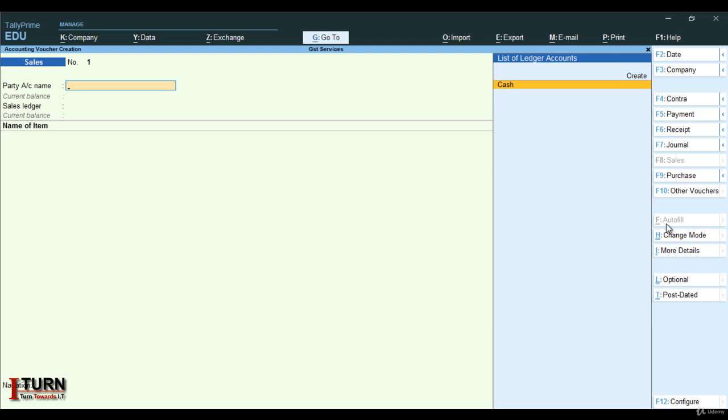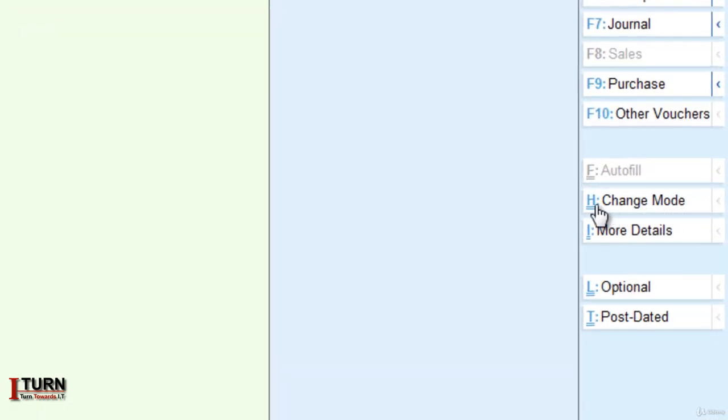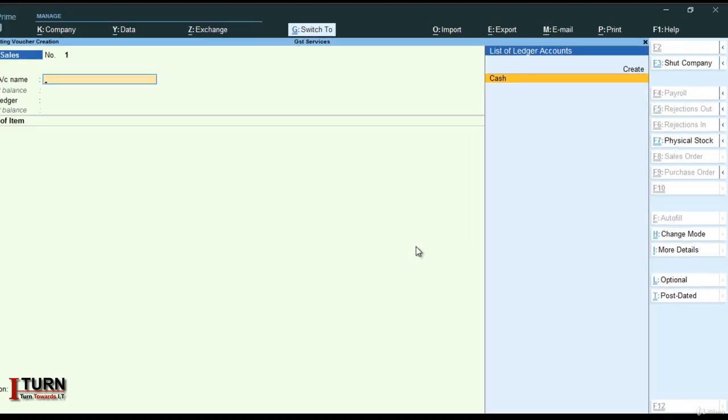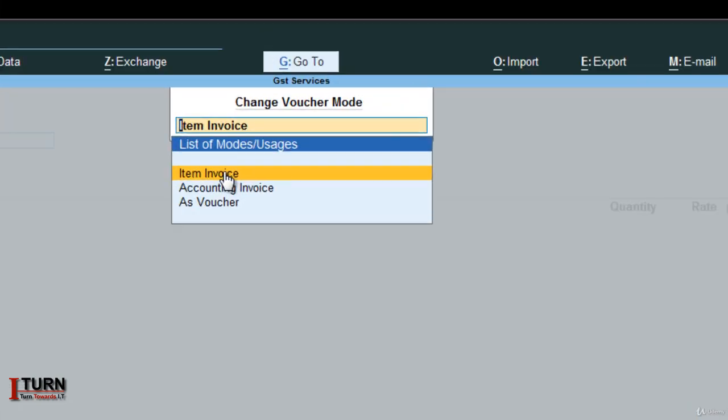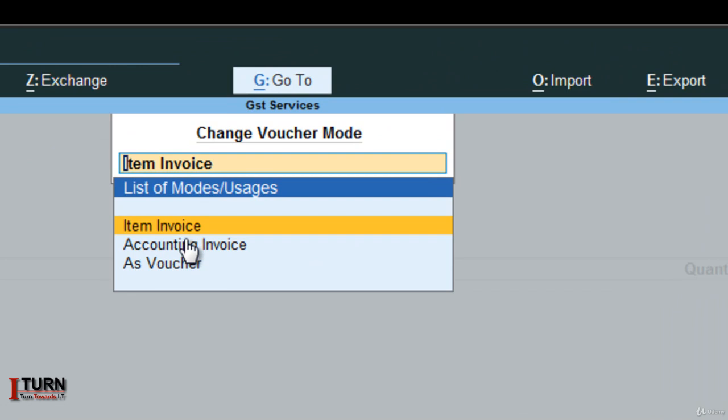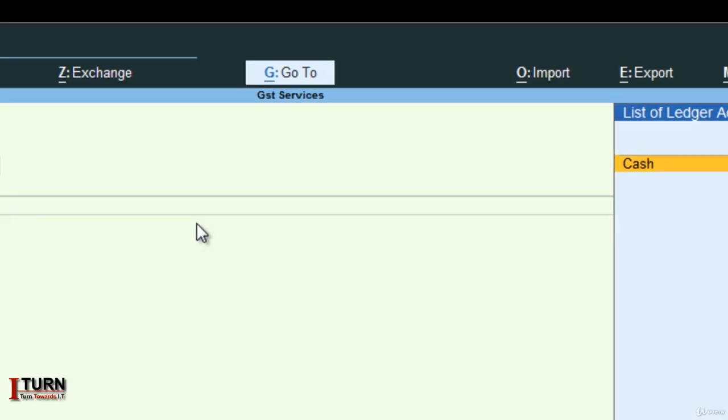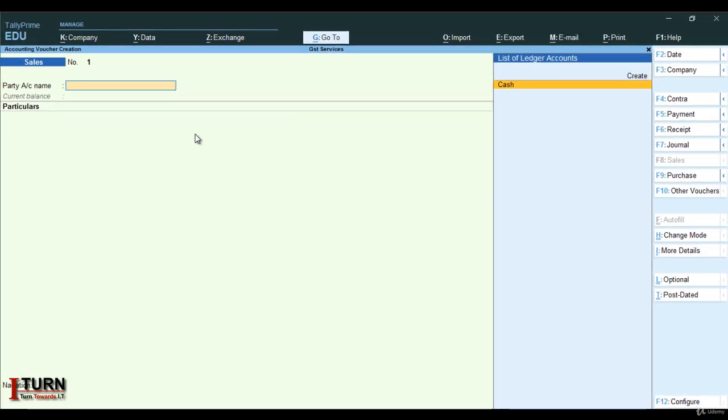So here you can see the option of change mode. The shortcut is Control H. So I'm pressing Control H. Now here you may see item invoice is active. So we need to select accounting invoice. Fine. So this is the kind of window we were looking for. Now it's asking for the party account name.